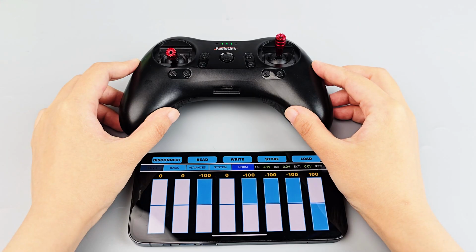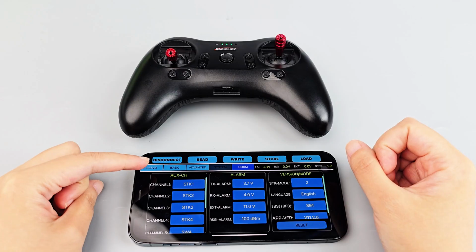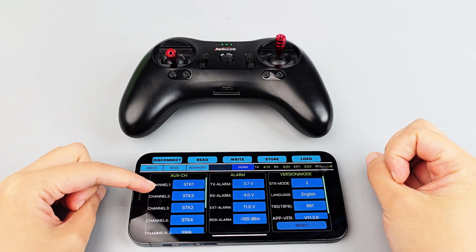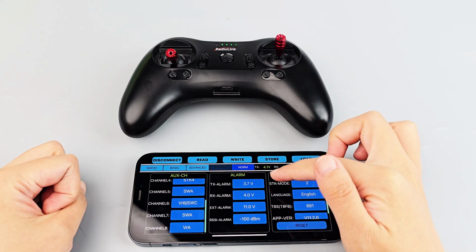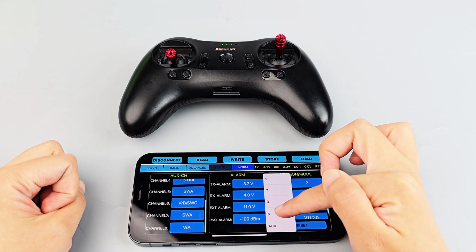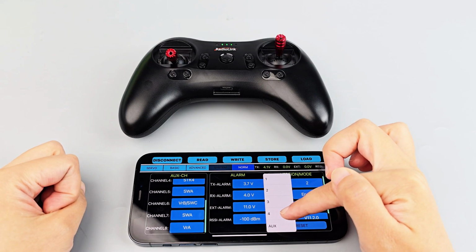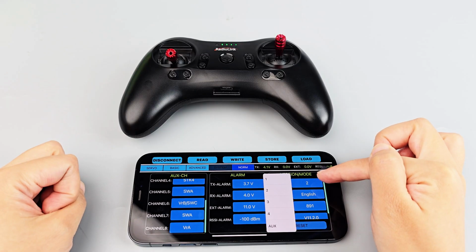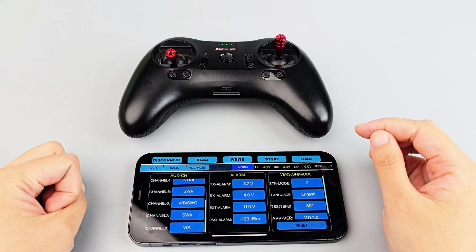Then we can set the parameters of T8S on the app. Click System. Here is the AUX-CH menu. The switches of all the channels can be customized. For stick mode 1 to 4, the switches of channel 1 to channel 4 are the 4 joysticks. You can only set the switches for channel 5 to channel 8. And if the stick mode is set to AUX, the switches of all the 8 channels can be customized. The stick mode of this transmitter is mode 2 now, so I can set the switches of channel 5 to channel 8.